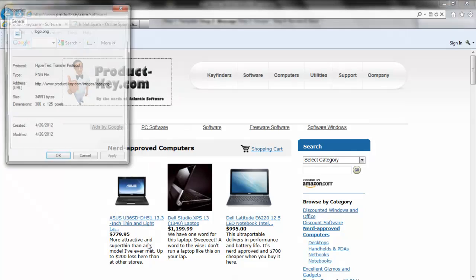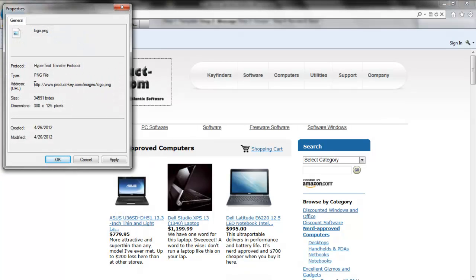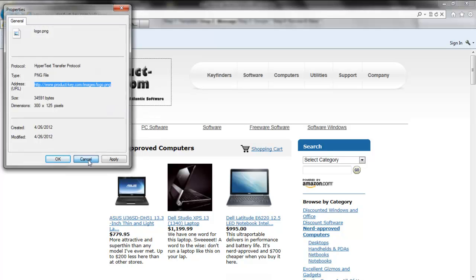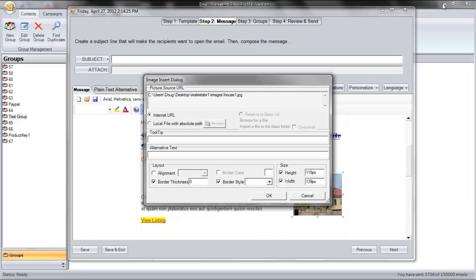Then right-click the image in Internet Explorer and choose Properties. Select and copy the web address of the image. This is where the image is stored on the Internet. In the image editor, choose Internet URL and copy and paste the web address of the image.